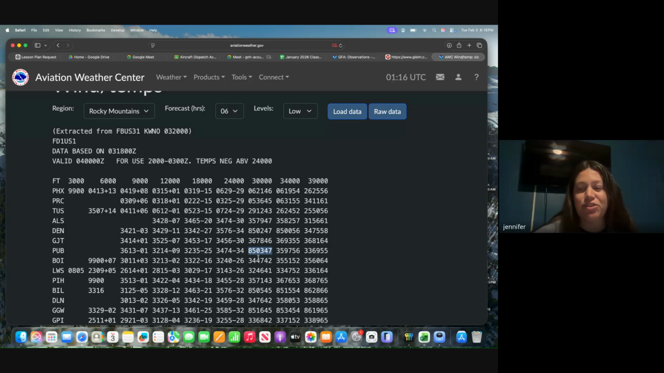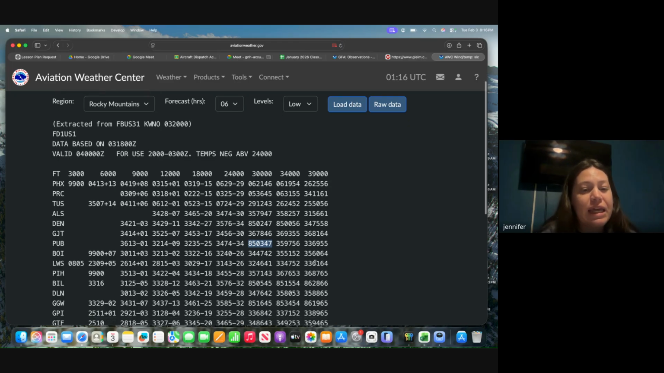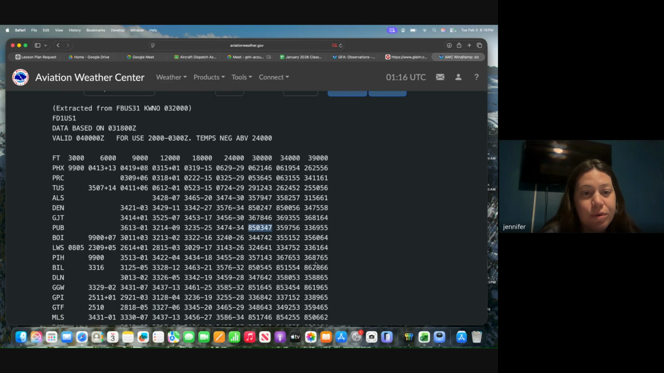Perfect. Exactly, because you're subtracting that 50 and adding that 100 onto it. And then, that guy right over here, the 9900, what does that mean? Anybody want to put it in the group chat or say it? What does this guy mean again? The 9900? Light and variable. Perfect.